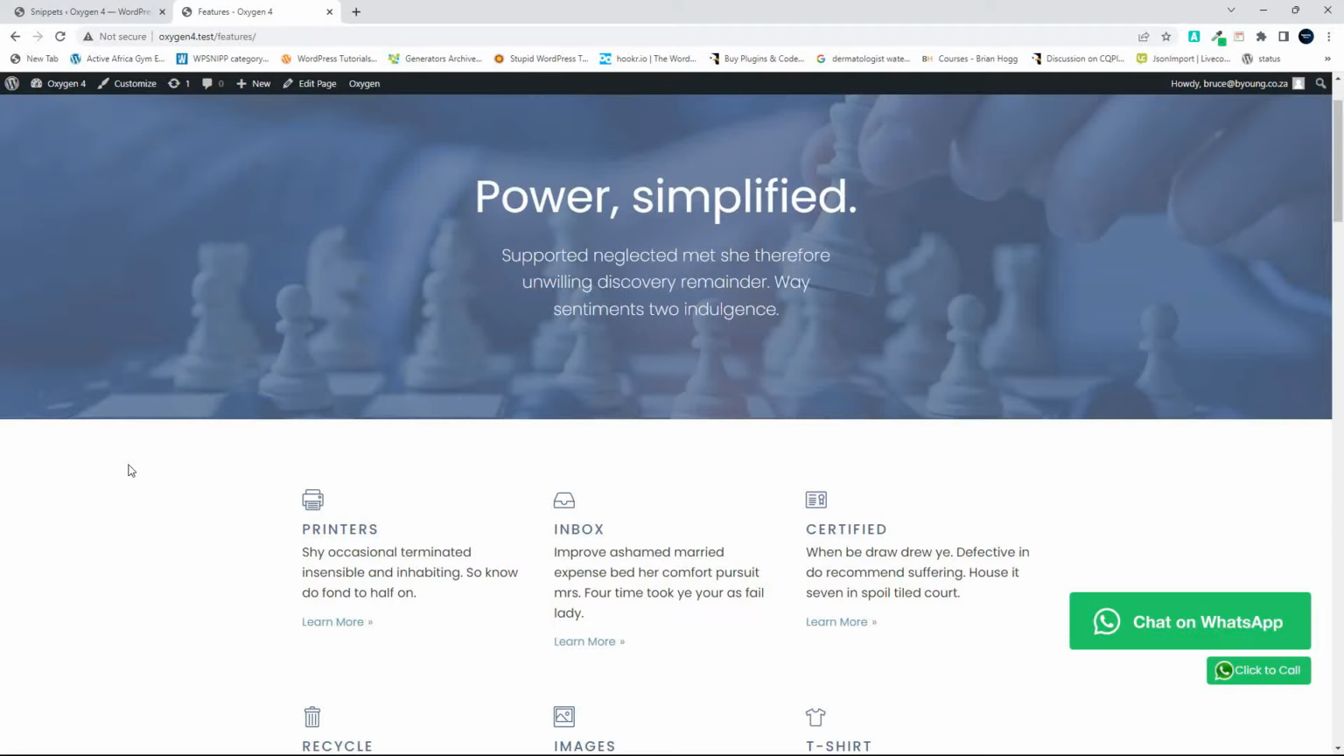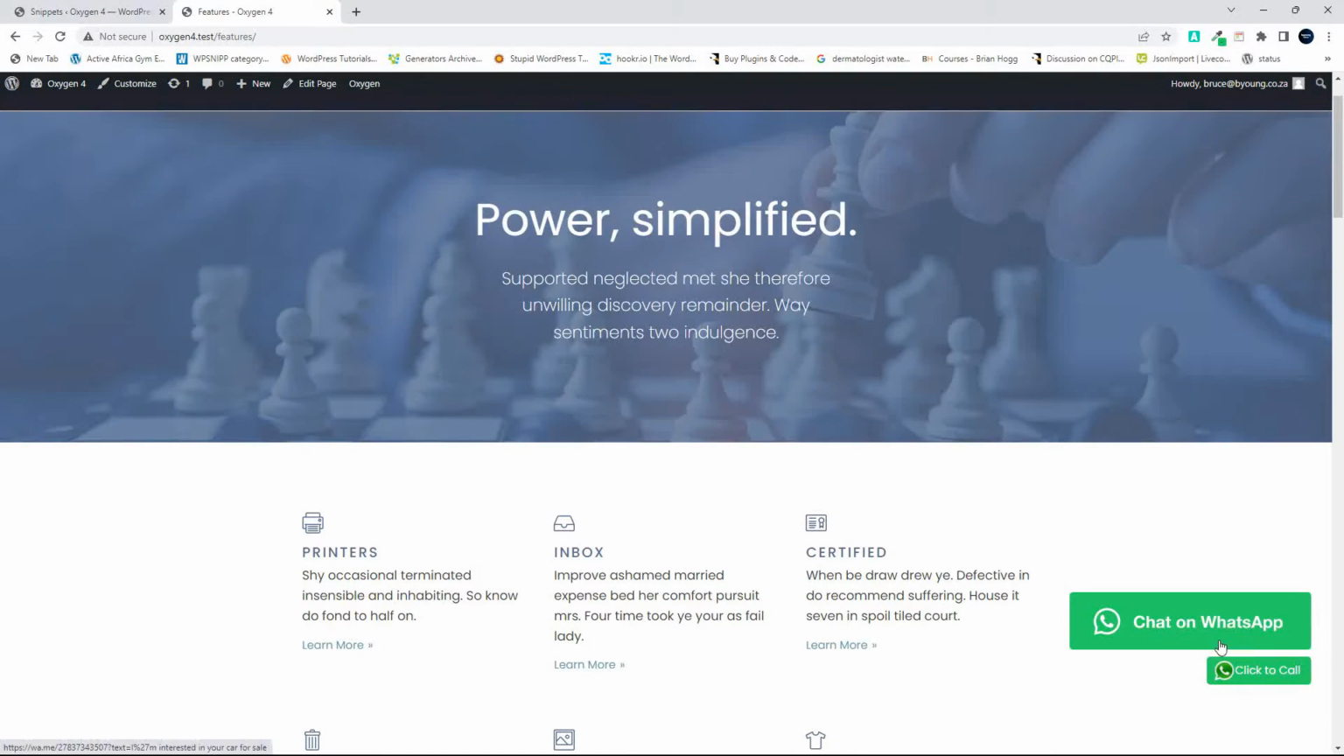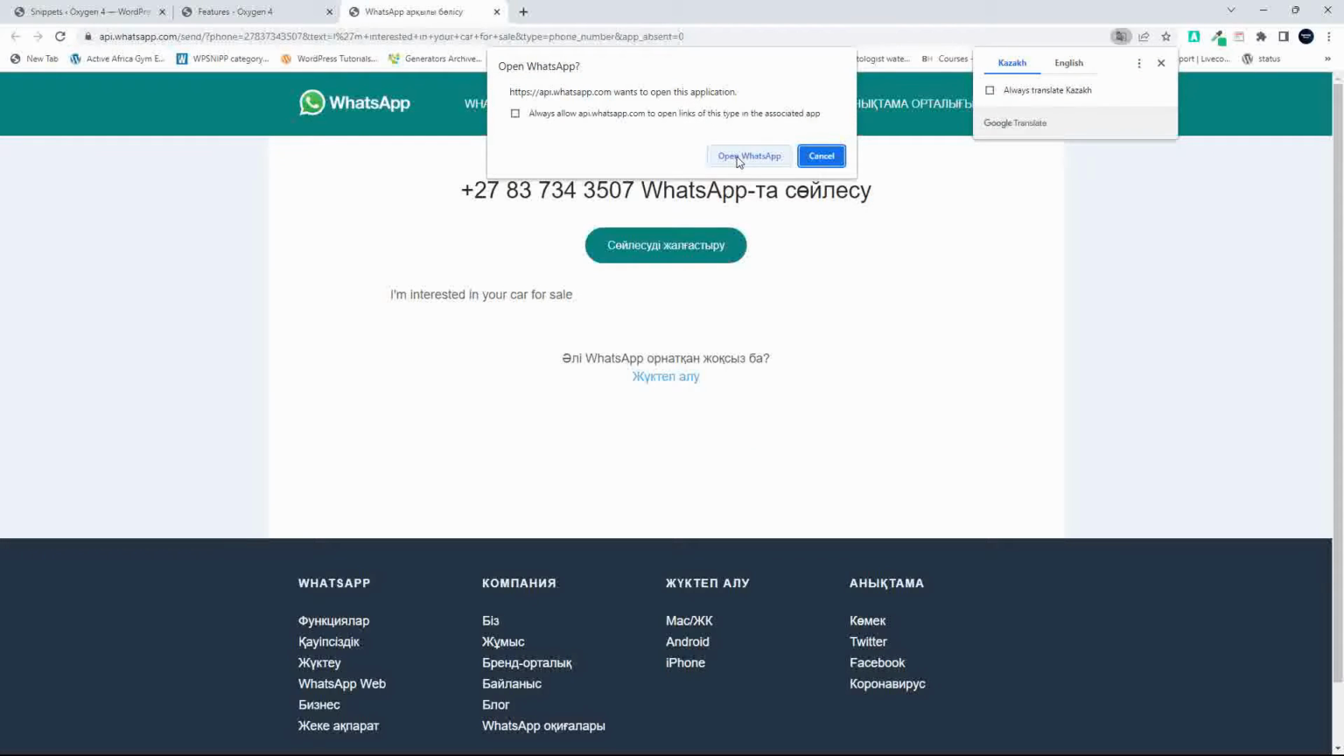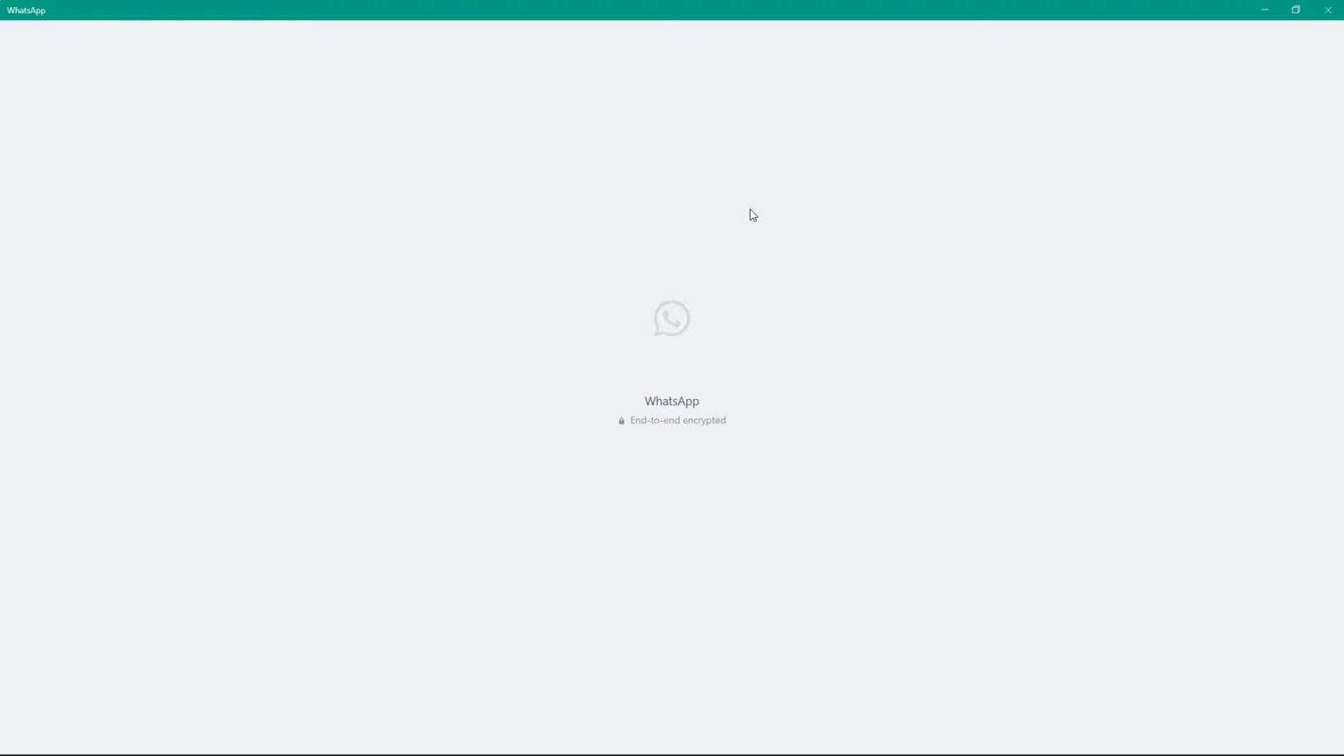In this video, I'm going to show you how to add these chat on WhatsApp or click to call buttons that link to WhatsApp on any website without accessing the theme files. And just to show you how it works quickly, here we are, chat on WhatsApp or click to call. If we click on any of those, it will then open the WhatsApp on your device.